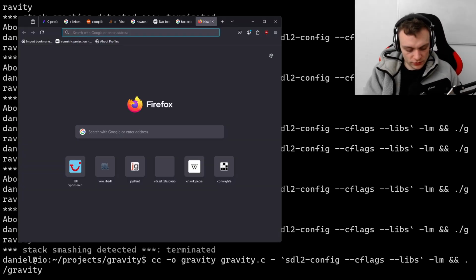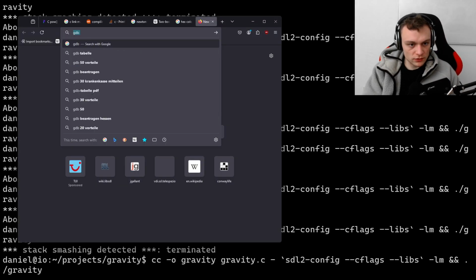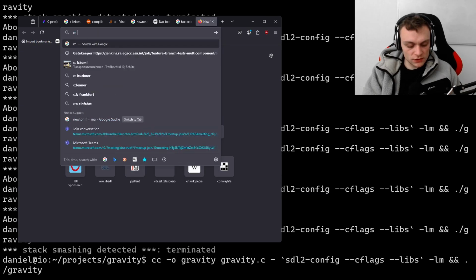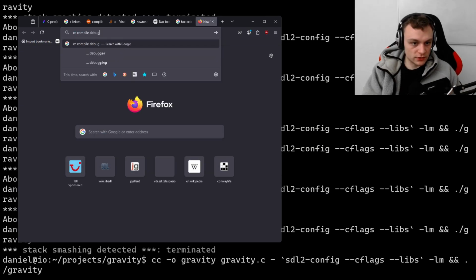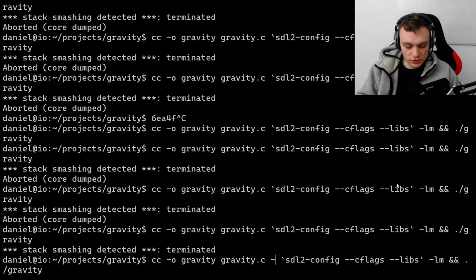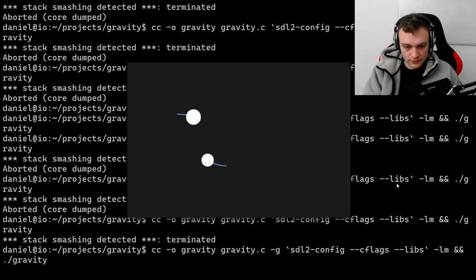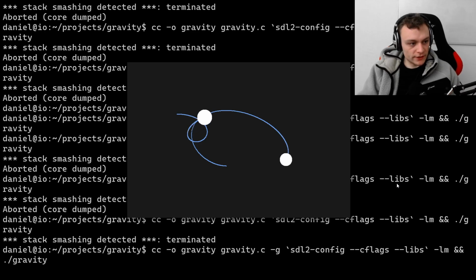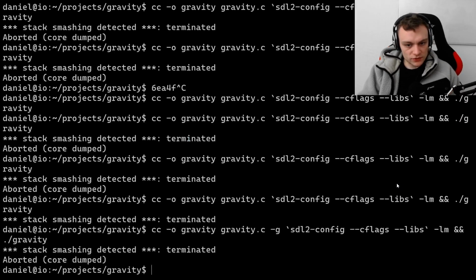So how do we do that? GDB, C compile debug. Yeah, we have to add -g. So that is the compiled executable. There's an error somewhere, and we're going to check the application in GDB. So let's call GDB gravity.